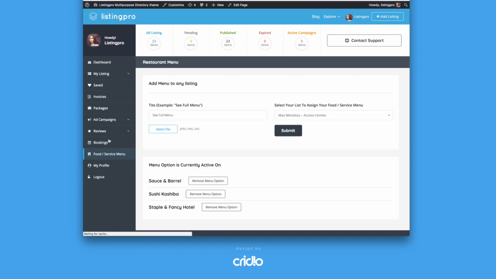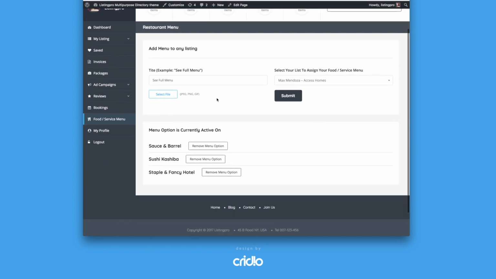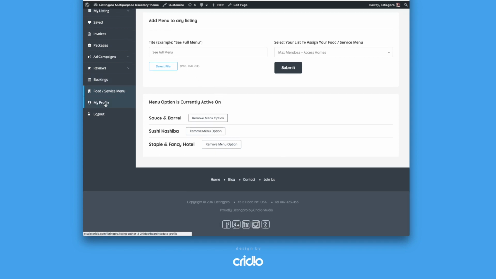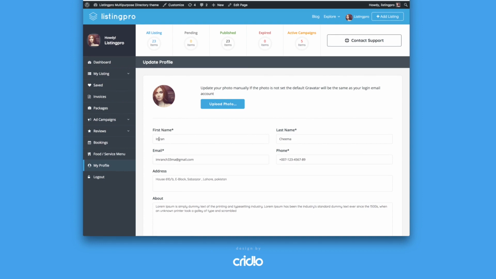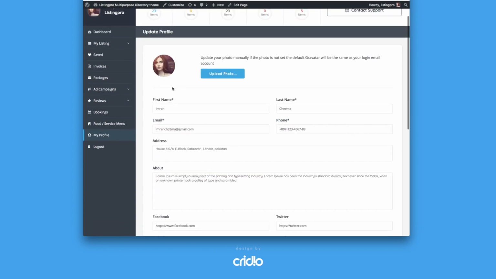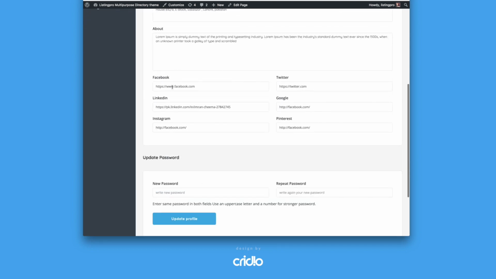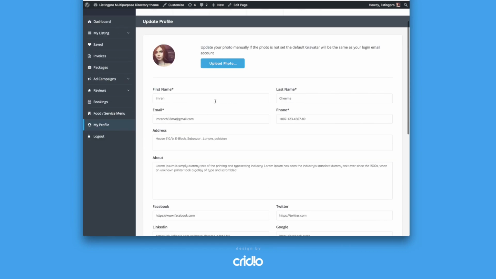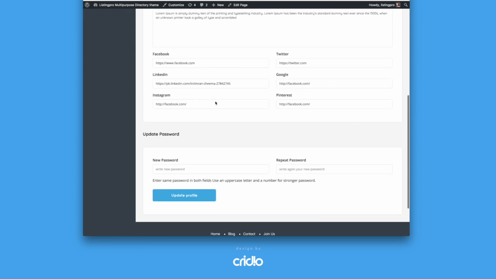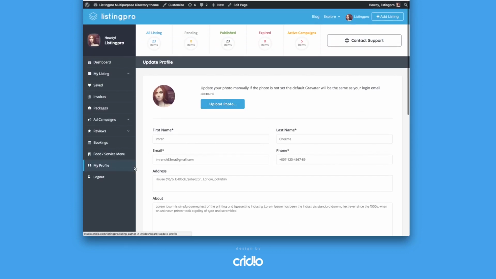Now food and service menu. Here in food and service menu, you can add different sorts of menus, whether it's a restaurant or an auto mechanic shop. You can create a link to the front, and then you can upload an image or PNG of the menu. Here you can go to my profile, and my profile can be basically as a user. You can fill out this information, and that should be it, and then log out.